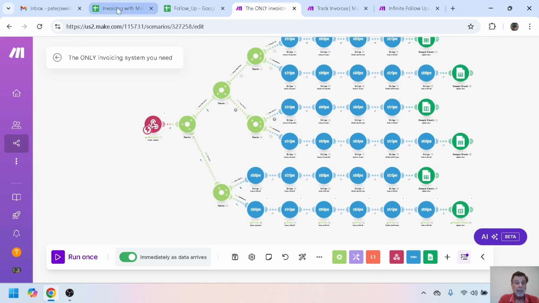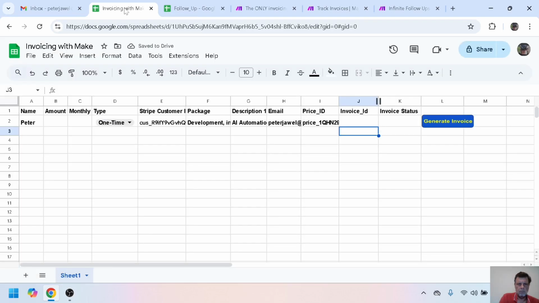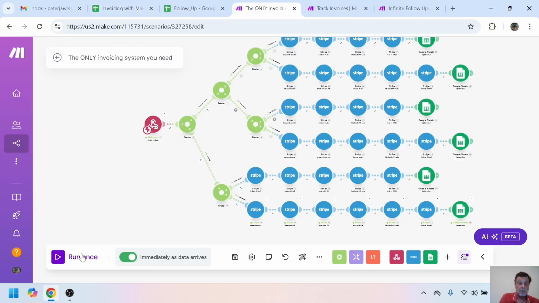So for the invoicing, we start the automation with a Google Sheet. So here we have the name of the user. It's a one-time invoice. We have the Stripe customer ID and also the price ID of the product that we're going to send an invoice for. So now let's run this once and see what happens.